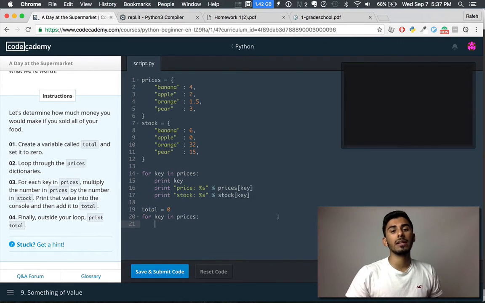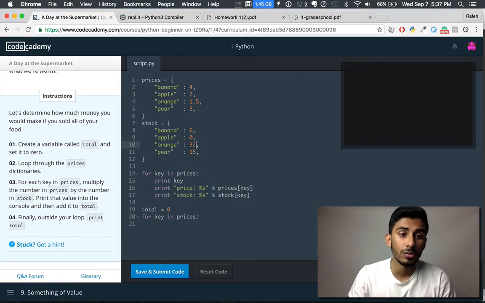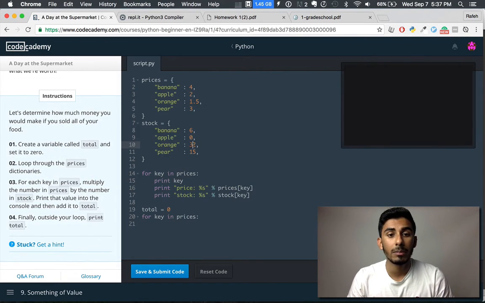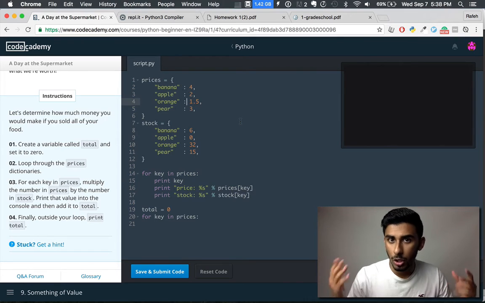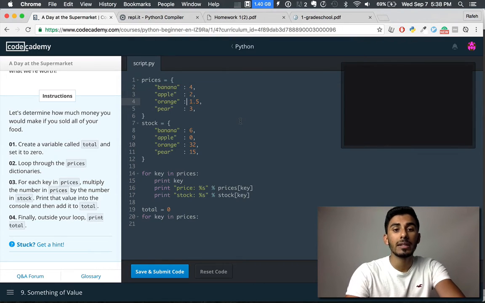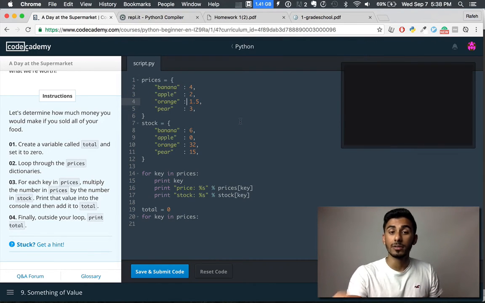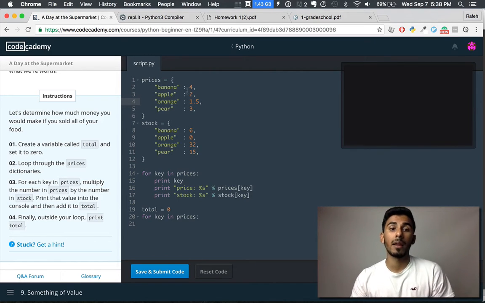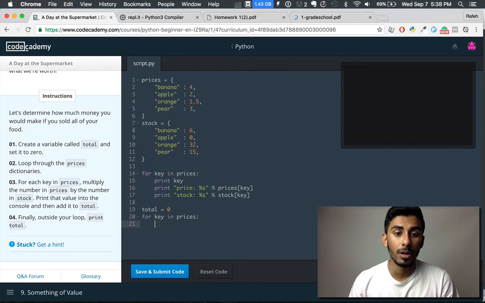So what we're doing is, let's say we have orange is 32. So we are going to be multiplying orange 32 with orange 1.5, which means we're multiplying 32 oranges with their price $1.50. That will tell you how much all your oranges are worth. So 32 times 1.5, that gives you 48, which means that if you sold all your oranges, you would have $48 left. Okay, you have to do the same thing with pears and bananas. So you're finding what all of their values are pretty much. So for each key in prices, multiply the number in prices by the number in stock.